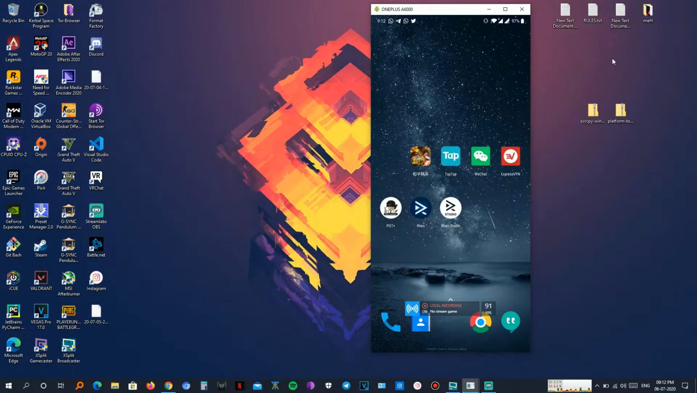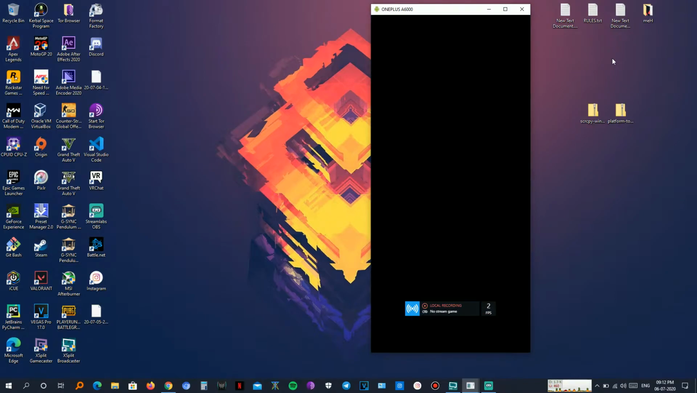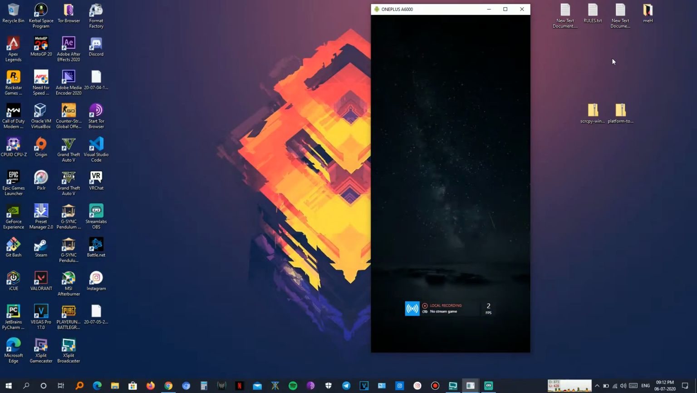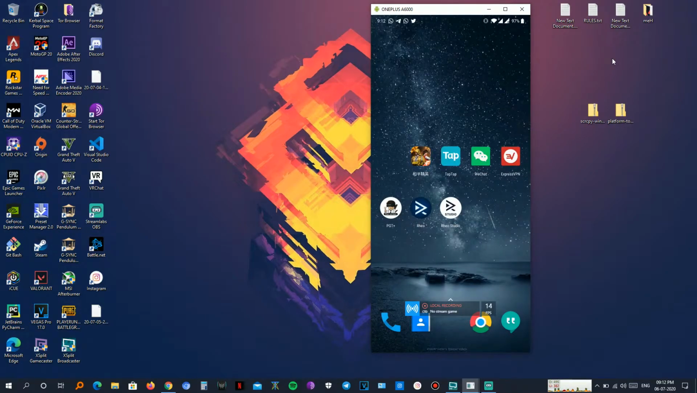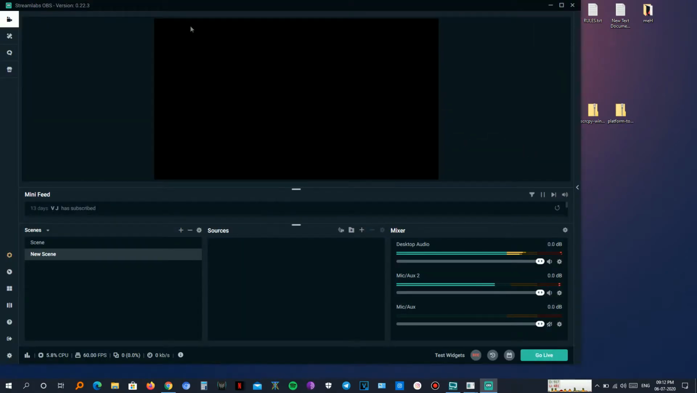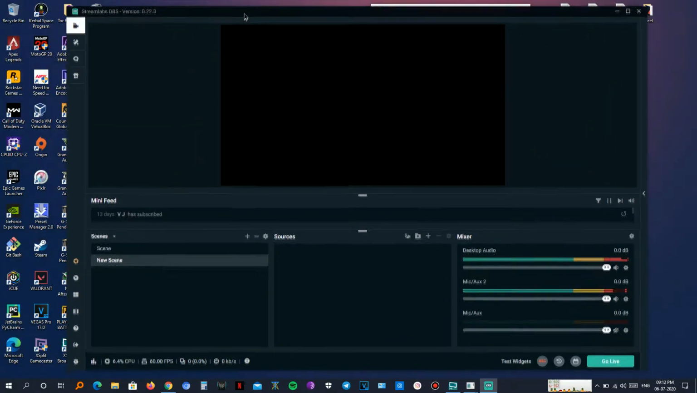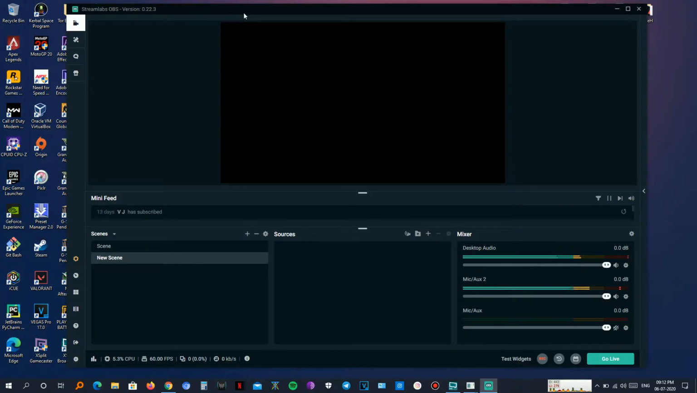Now I will show you how you can stream in Streamlabs OBS. So you have to do nothing, like you have connected your phone to the Wi-Fi. You have to be connected to the same Wi-Fi, and now connect the Streamlabs OBS. I will give the link in the description if you have not downloaded it. So it will be like this, Streamlabs OBS.